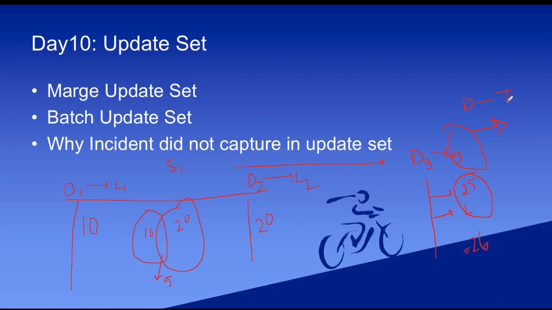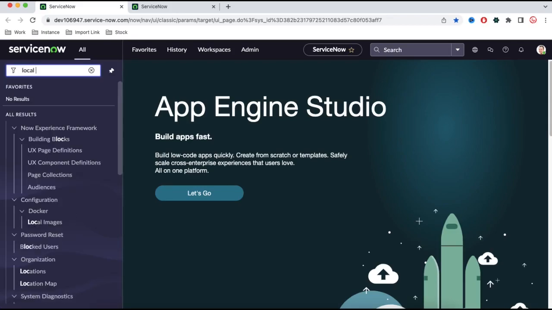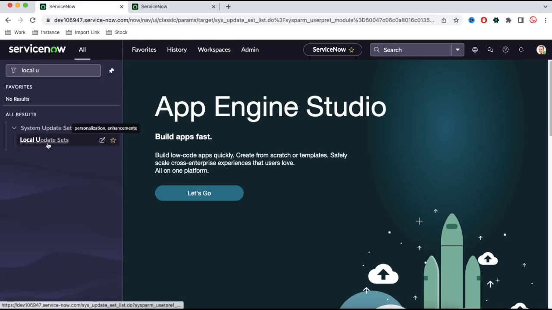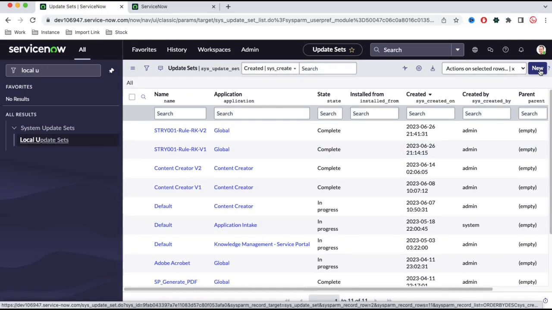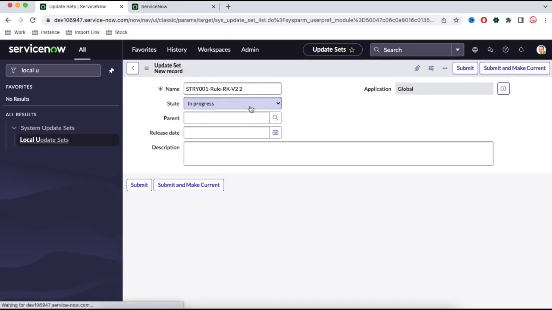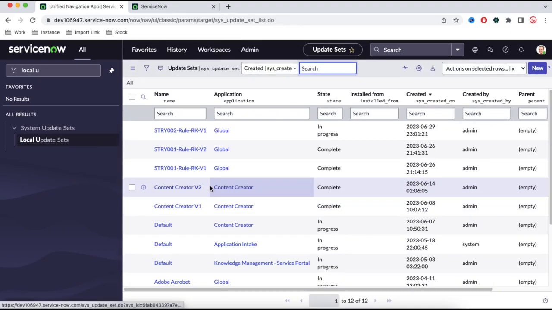So let's see it actually in our developer instance. Alright, so this is our development instance, and in this instance I am going to create one update set, a local update set. Let's say v2, and this is story 2, and this is the v1 update set. So this is my first update set, or maybe let's assume that this is the one developer.